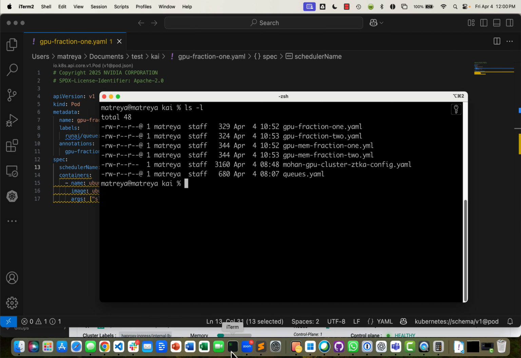So let's go run it. I have a GPU fraction one.yaml. So let me go run that. I'm just going to do a kubectl apply -f GPU fraction one.yaml. And this has been created.